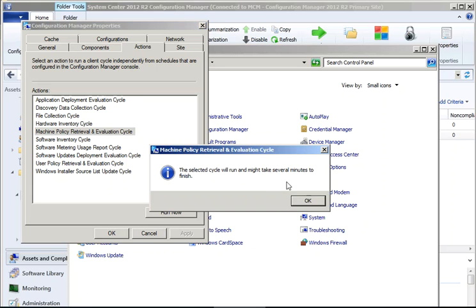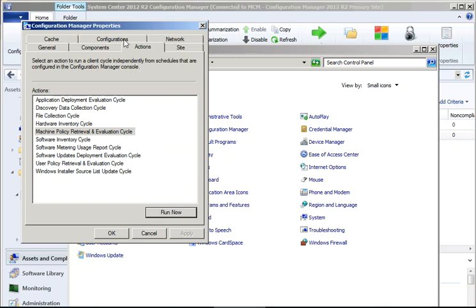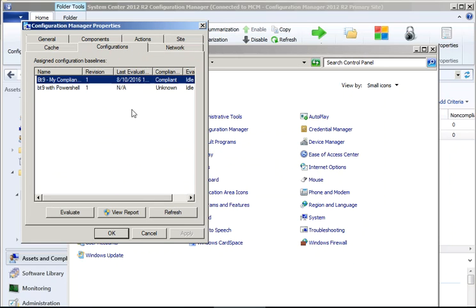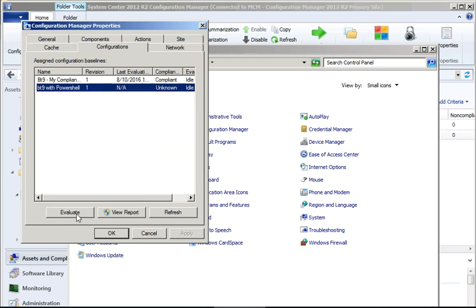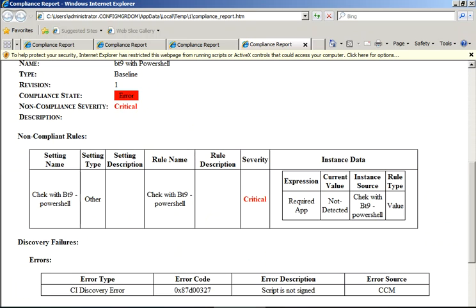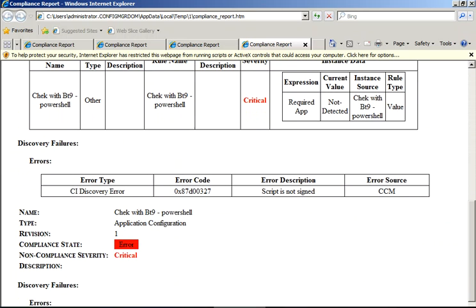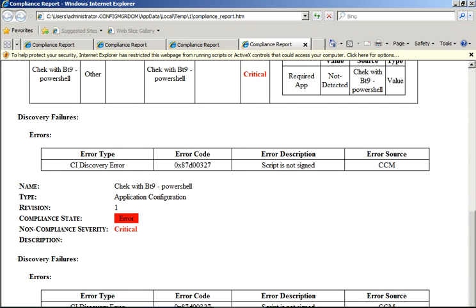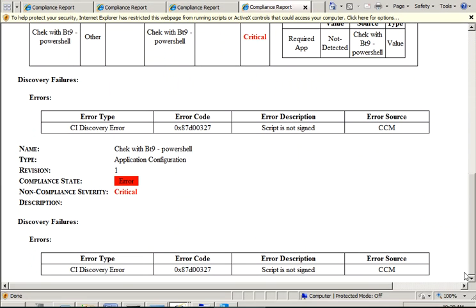So I click on policy retrieval and evaluation, a second time, and right here I have the policy downloaded with the PowerShell. I just wanted to evaluate it, and it shows the error. So the script has ended with an error. Now I should check what went wrong. So the value was wrong actually. If you go down, CI script not signed.